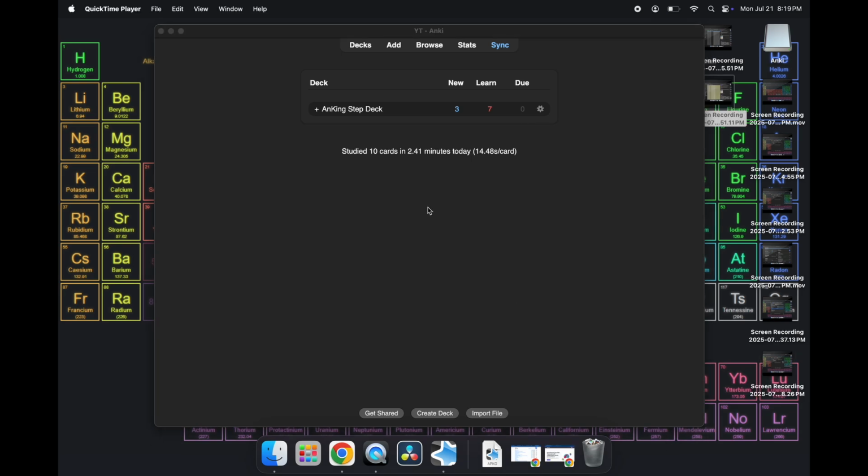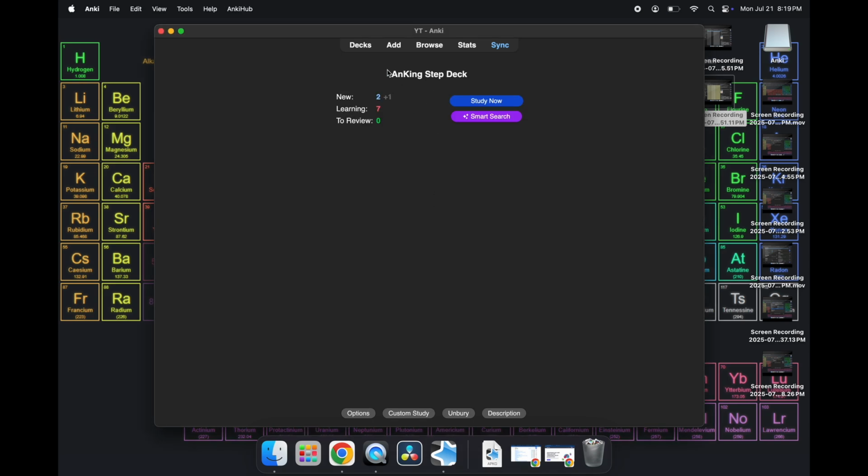So that's it. That's how you do Anki. You're going to go and find the cards that you want to do. They're going to land right here, and then you're just going to go through them one by one every single day.